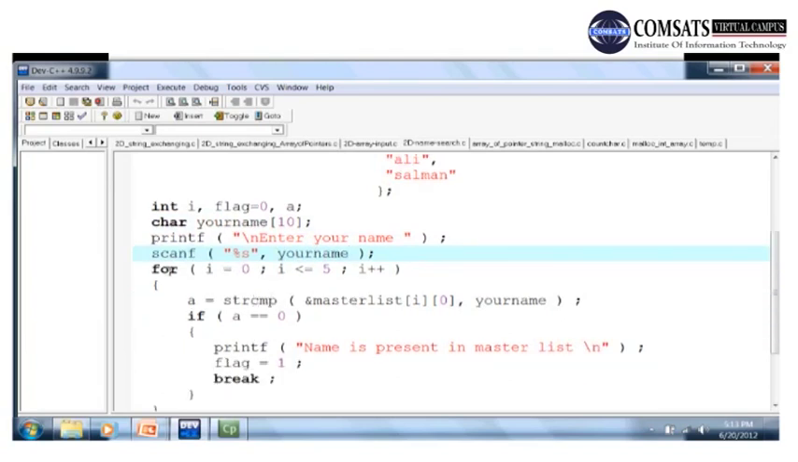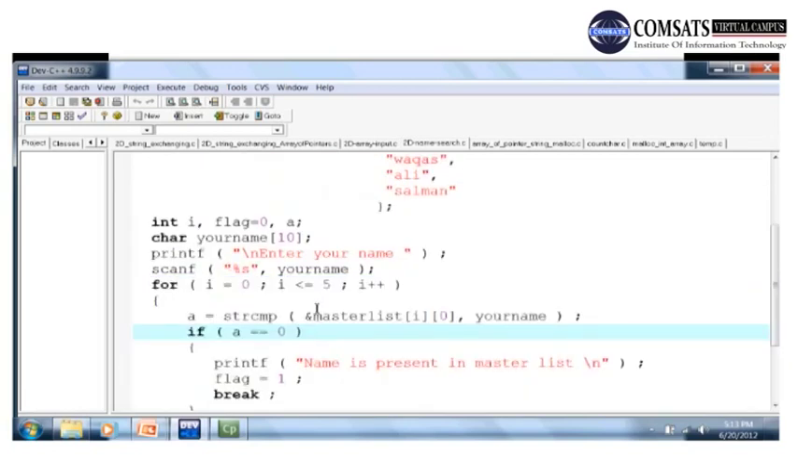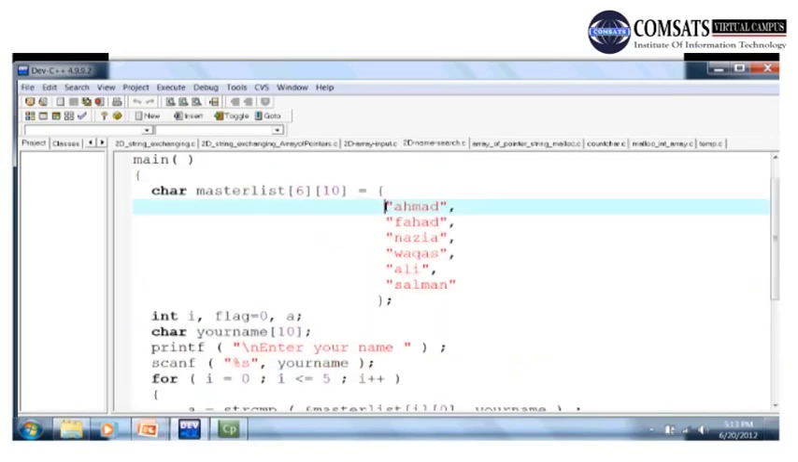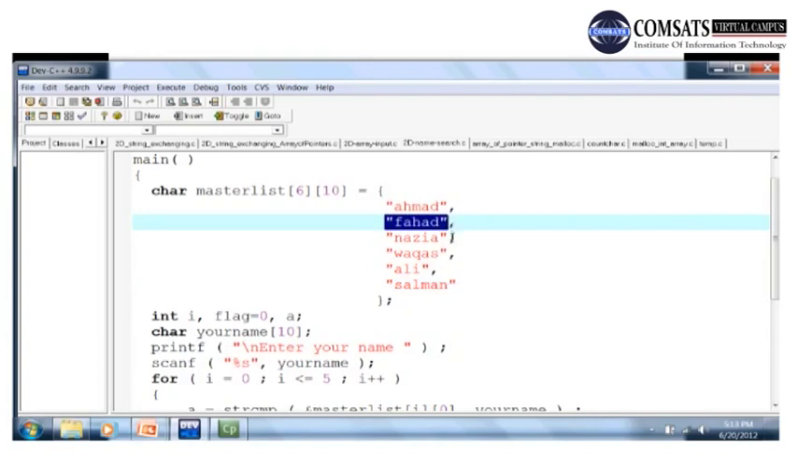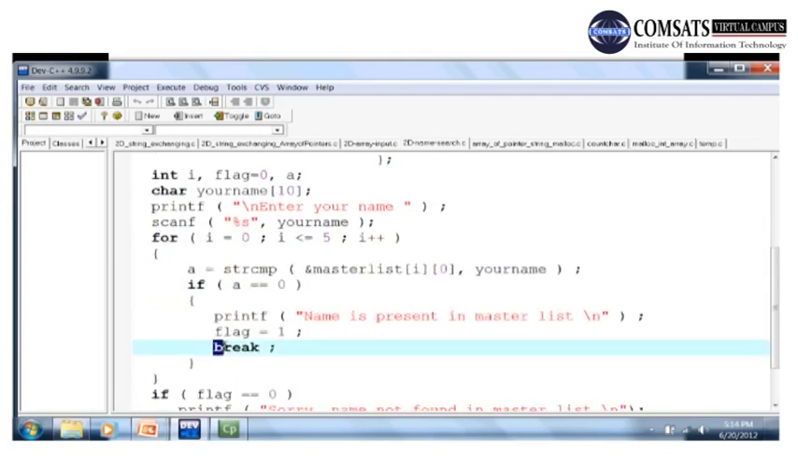Then the loop, we have a for loop. What are we doing in the for loop? In the for loop we run it because we have 6 names. So we have to check, start checking from 1, 2, 3, 4, 5, 6. We have to check all the 6 names. But if we find the name, for example, if the user inputs Fahad, we find that name over here, then there is no need to check further. We have to break the loop using the break statement. You remember that break statement that is used to break the loop. That is this statement, right?